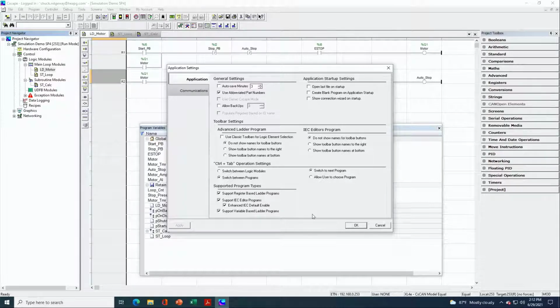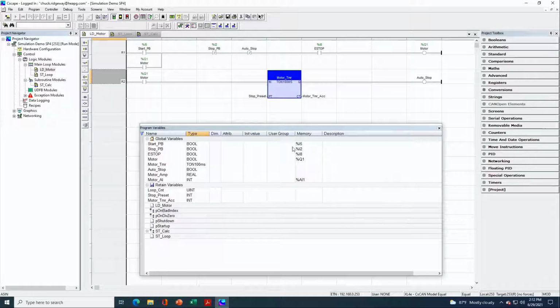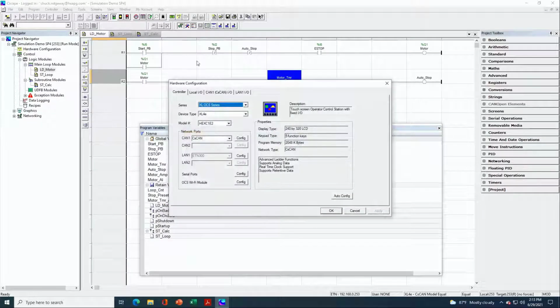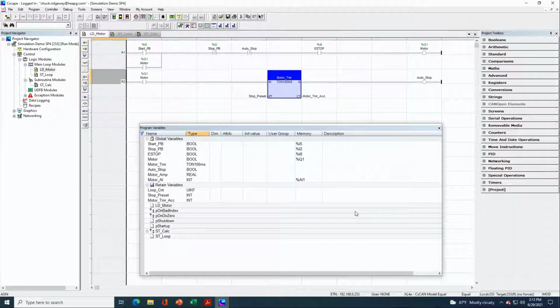Okay, so that's what you need to do primarily, those two checkboxes. Now, the other last thing, again, is you need to make sure that you're configuring a controller that supports Enhanced IEC. In my case, I've got an XL4 I'm configuring with this program, and absolutely the XL4 does support Enhanced IEC. Okay, so I'm all set.